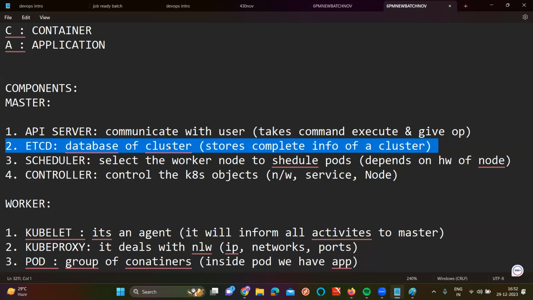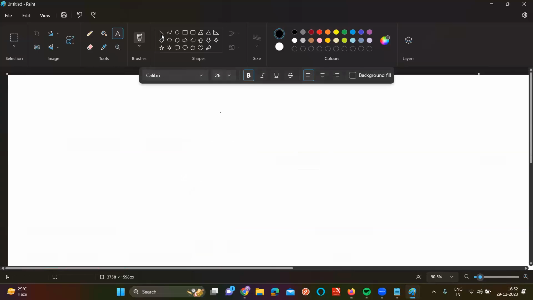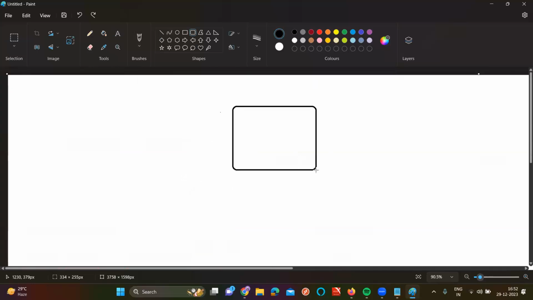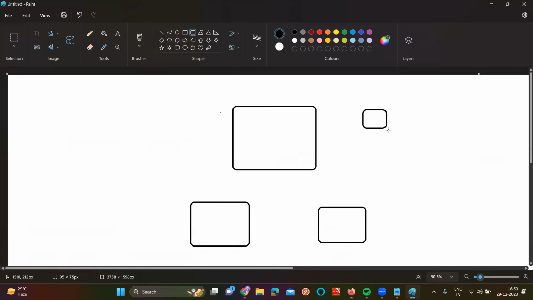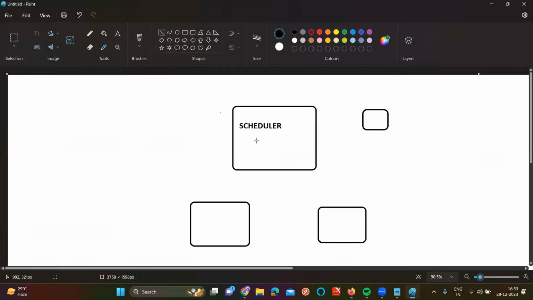What is the third one? Scheduler. The scheduler's main purpose is to select the worker node to schedule the pods. For example, let's consider how the scheduler is going to work. I have one master node, worker node 1, and worker node 2. When I want to create a pod, in the master node I have the component called scheduler. This scheduler's main purpose is to check these two worker nodes and find the perfect worker node to place this pod.